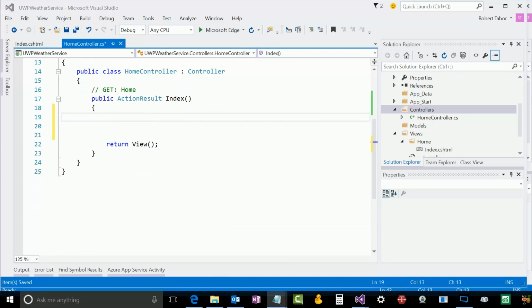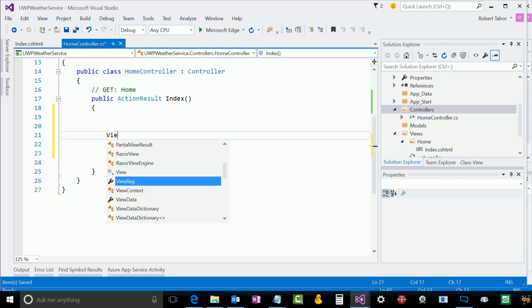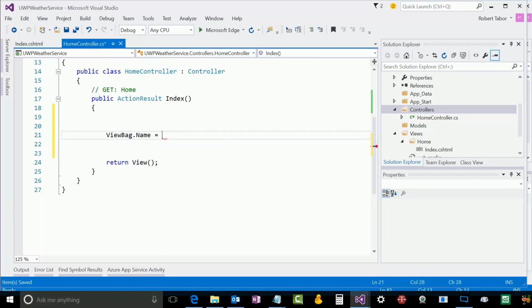And so what we're going to do here is, for example, ViewBag.name equals and then whatever. Okay, and we're going to grab that data as it's passed in through the query string. So in MVC, I can just add two input parameters with the names of the query string parameters that I expect, and then it will parse that out of the query string and pass them into the input parameter for the index action result method.